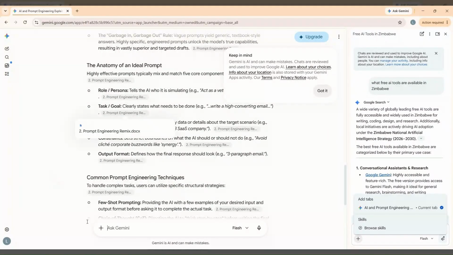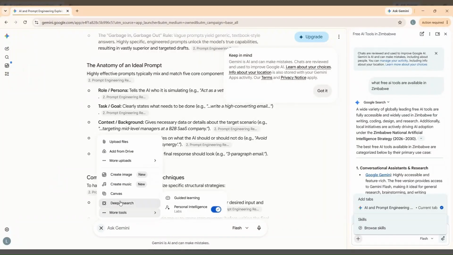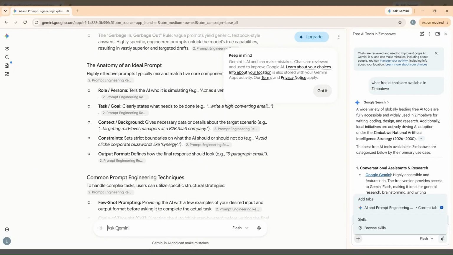Okay, next we want to use the deep search option, which is this option that we find when we click on the plus icon. So basically, what is deep search? Deep search is an advanced AI-powered research capability that goes beyond a normal web search. Instead of simply returning a list of links, it searches multiple sources, analyzes information, compares findings, and produces a structured research report or answer. So, in what cases would we want to use deep search? Well, when you're doing things like market research, academic research, competitor analysis. So, in our case, we want to use it when we're doing our product research.